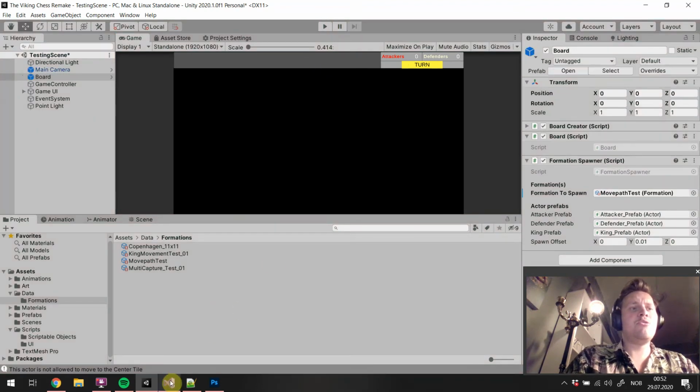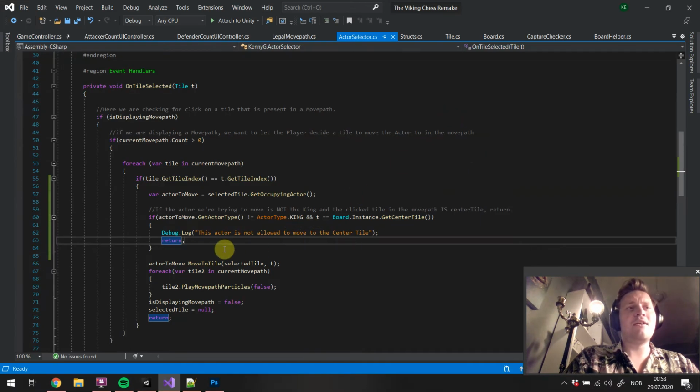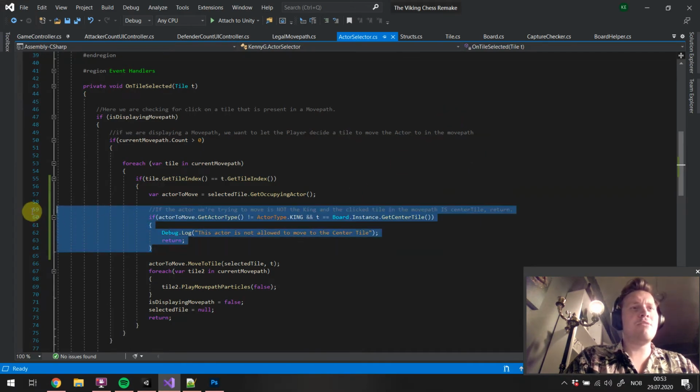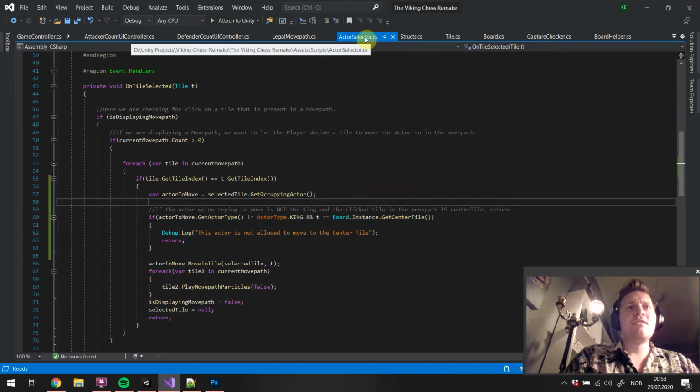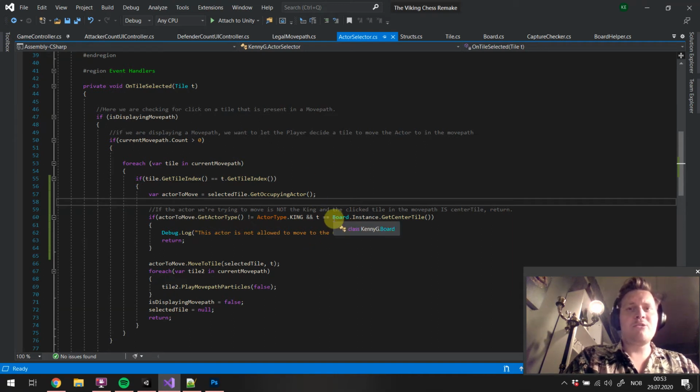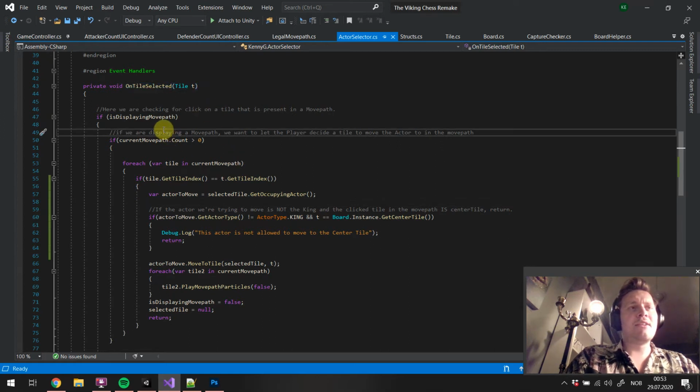And I can show you what I did because I already did it. Since I had to re-record, the code is already written here, but I'm going to show you where it was. In our actor selector, that is where we handle the input. When we click an actor and display this movement path they're allowed to walk in, then you have the function on tile selected, and inside of there at the top here we are checking for a click on a tile that is present in a move path. So this is after we have clicked an actor, and we are now supposed to be able to click on a tile in a move path.